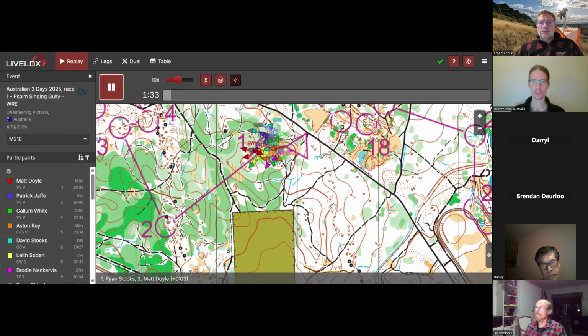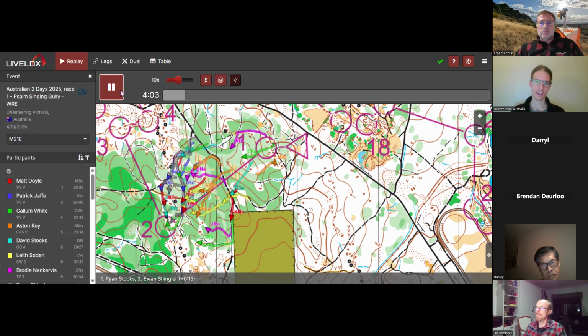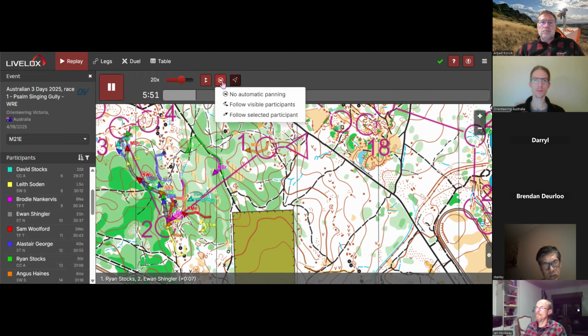So you can see they're coming out of the control. Some people have taken the right-hand option. Some people are going around to the left. And some people are going straight through the middle. I think the green was a scary point for quite a few competitors. But you will see the green arrow of Ryan Stokes down the bottom was the first one. He went straight through. He was the fastest. When we look at the legs option, we can break it down a little bit more, but this is a great overview to see the different routes that people took. Let's speed it up and have a look at the rest of the course.